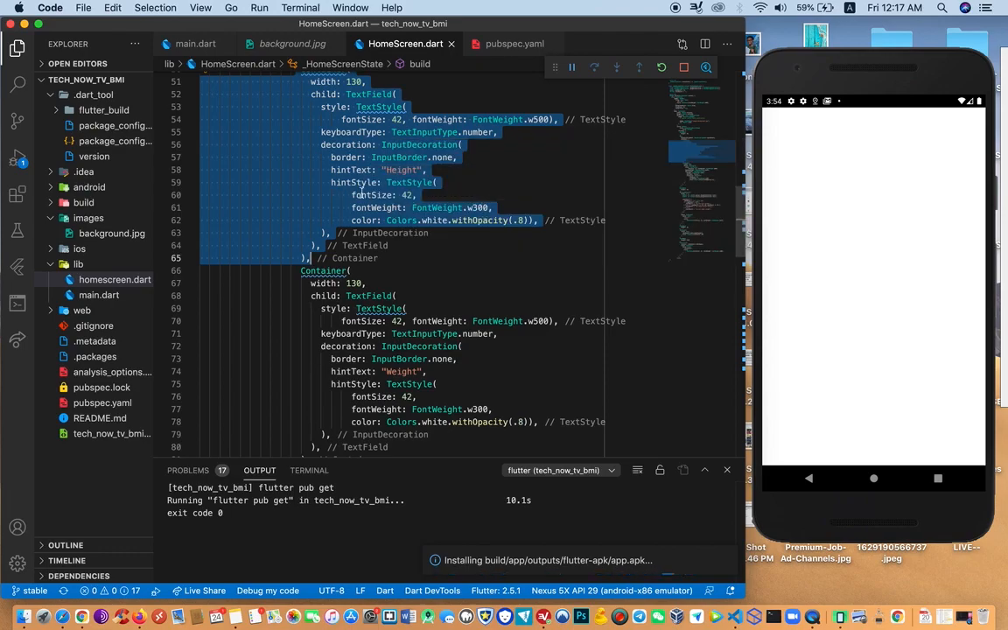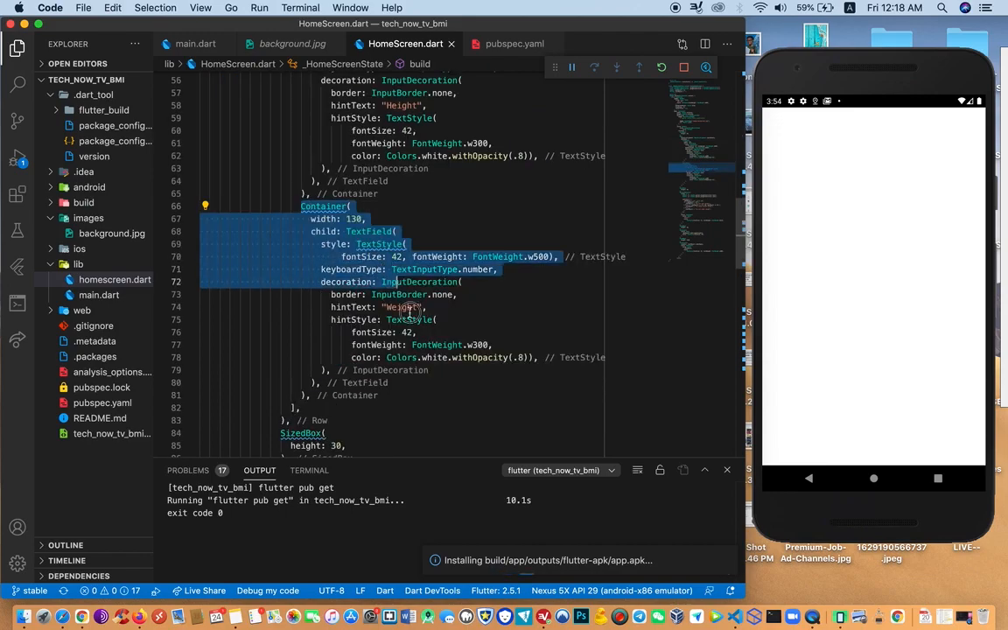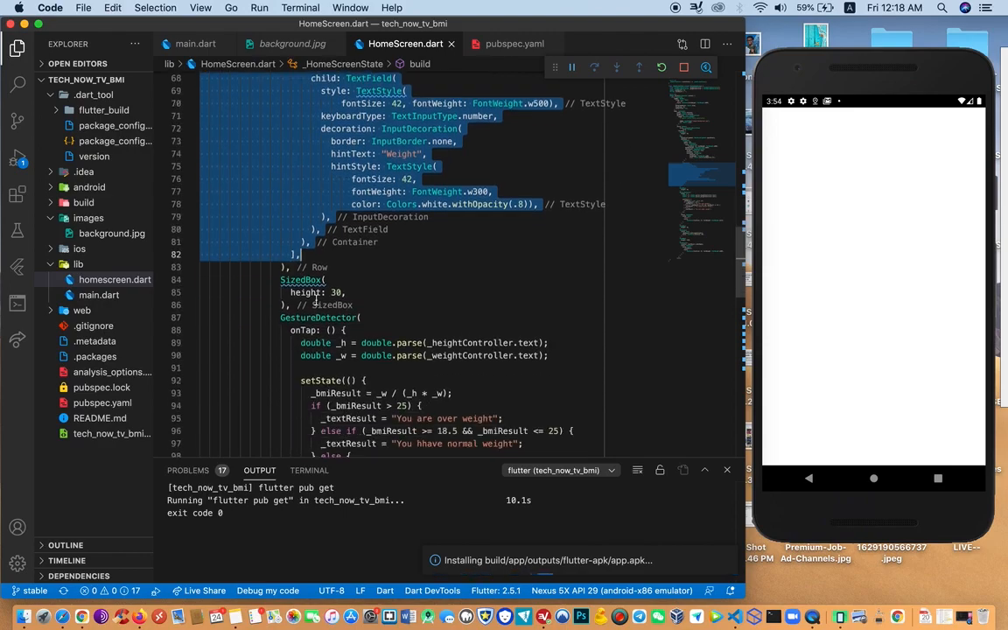So here this text also has been styled with the font size 42, font weight, how thick it's going to be. Then we give it an opacity, the color is white, and opacity means it will be a bit faint, right? Then we repeat the same input text field for the width, so almost the same thing. And then the sized box gives a little bit of space here.